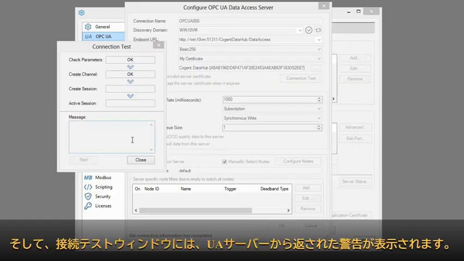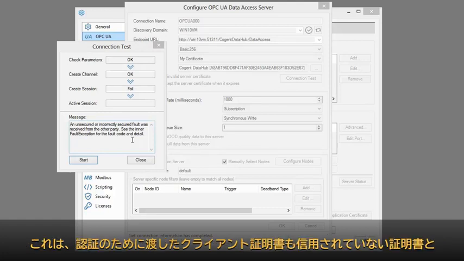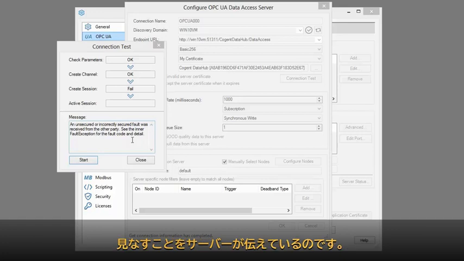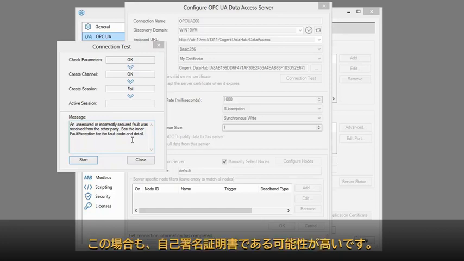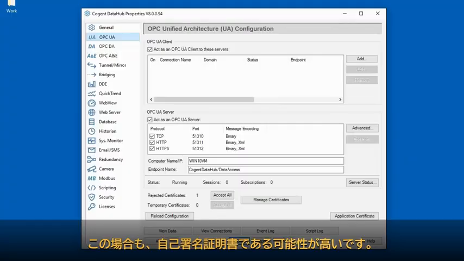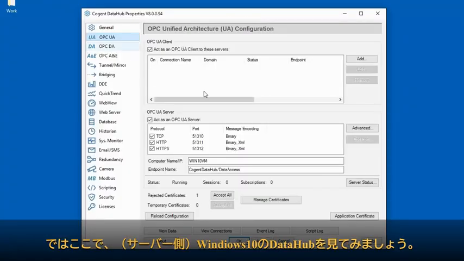And now, in the connection test window, we can see a warning that has been returned to us by the UA server. This is the server telling us that the client certificate we pass to it for authentication is also considered as an untrusted certificate. Again, this is most likely because it's a self-signed certificate. So now it's time to go look at the DataHub server over in Windows 10.